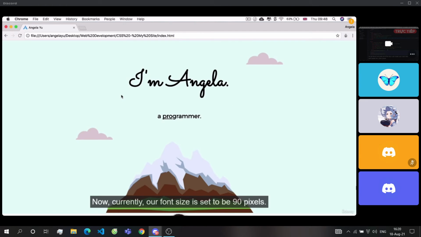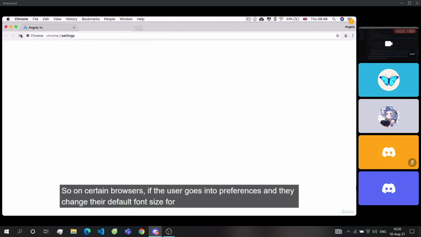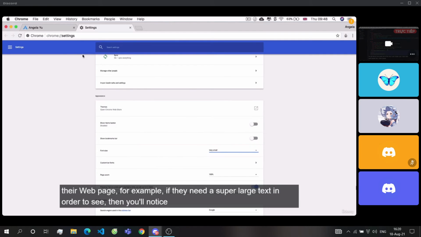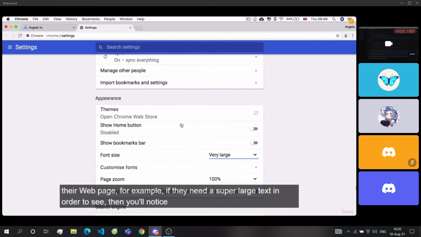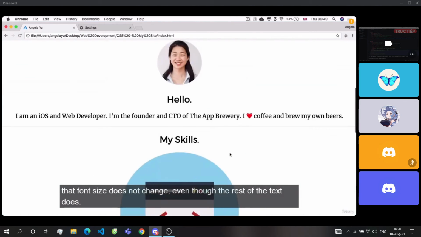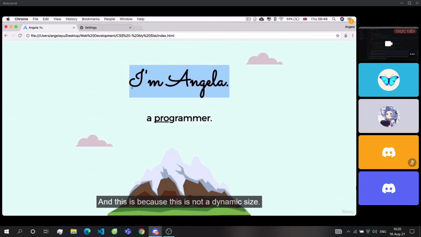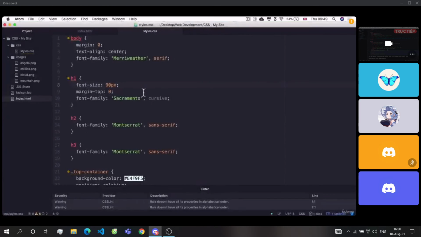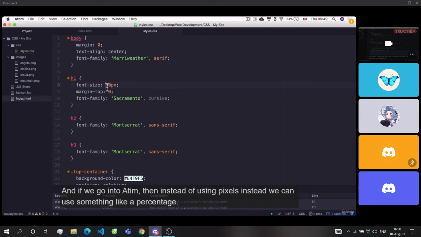Now, currently, our font size is set to be 90 pixels. So on certain browsers, if the user goes into preferences and they change their default font size for their web page, for example, if they need super large text in order to see, then you'll notice that font size does not change, even though the rest of the text does. And this is because this is not a dynamic size. So in order to make it dynamic, there's two options. So let's head back over here and just go back to the medium size. And if we go into Atom, then instead of using pixels, instead we can use something like a percentage.